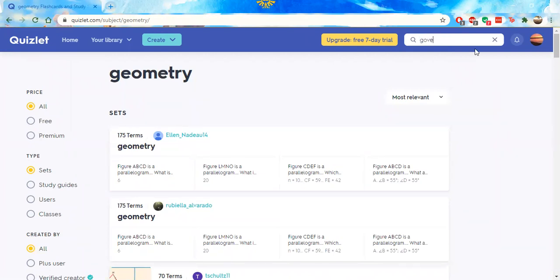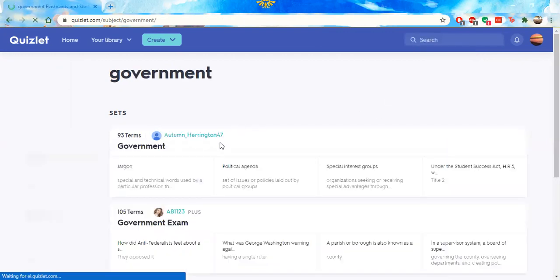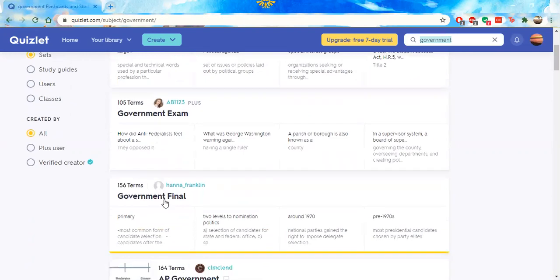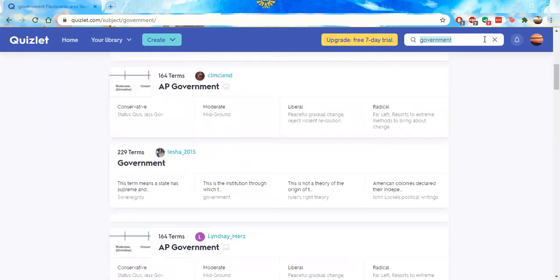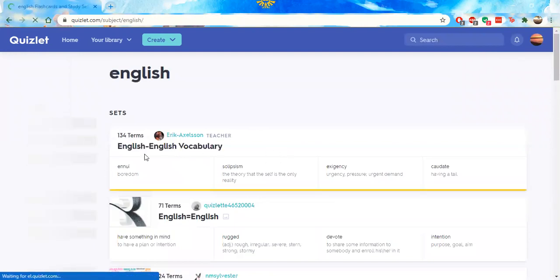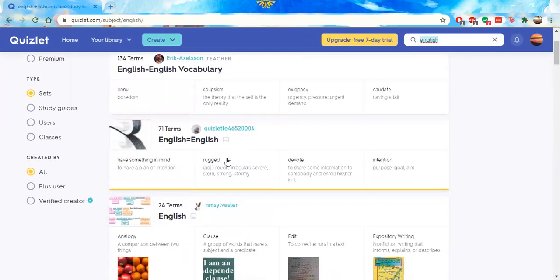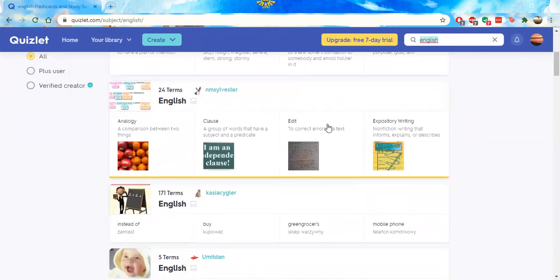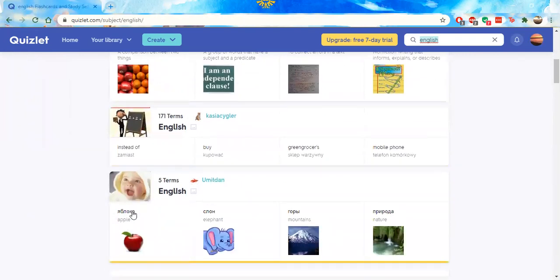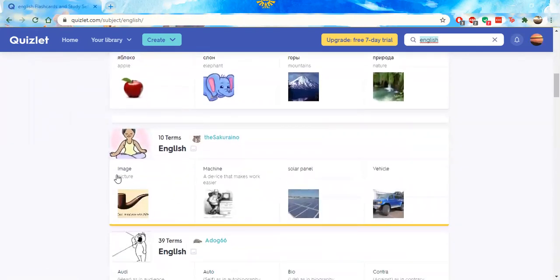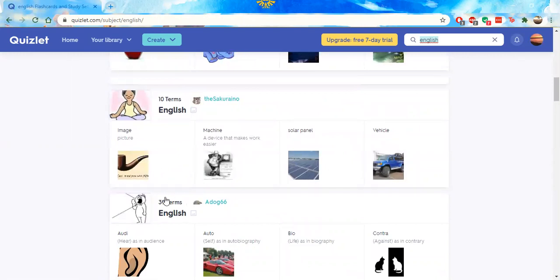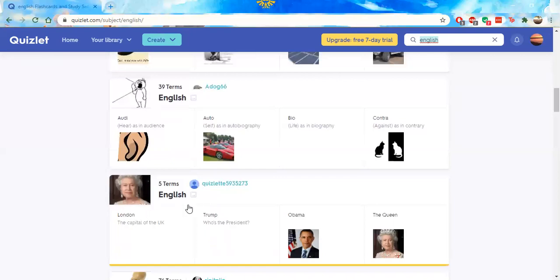Like, let's say government. See, there's government exam, government final, AP government. Let's say English vocabulary: analogy, clause, edit, different vocabulary terms. These are different languages. I think this is Russian, I think that's Cyrillic, I don't know. These are images with the terms that you're trying to write out. Those are actually English terms. I don't know why Obama's there, but whatever.